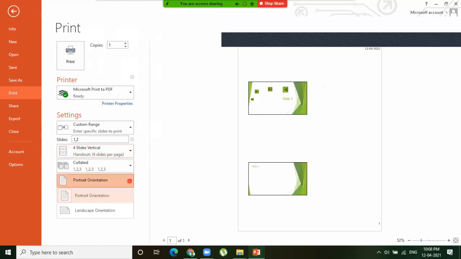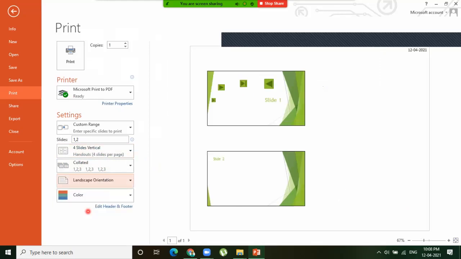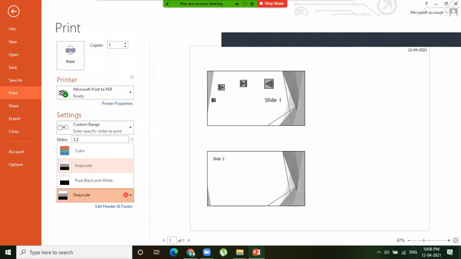So here print orientation, portrait or landscape, right? So color, grayscale. So all these options can be helpful to you to take the printouts, right?